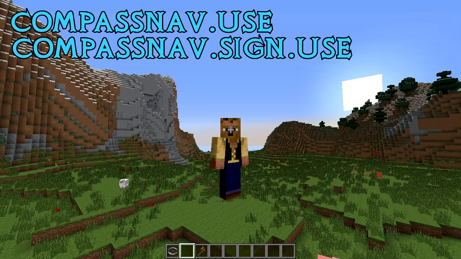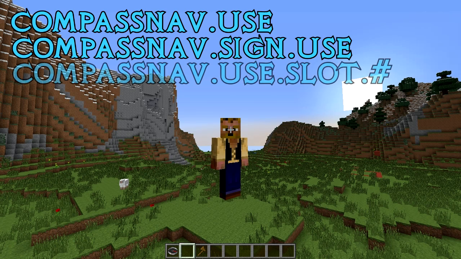If you want to remove them from being able to use a single slot, so if you want only your donors to use a special warp or whatever, then you have to negate the permission node compassnav.use.slot, whatever number that is. If you're doing 2 lines, I didn't mention this earlier, but your second line is just a continuation numbering of the first. So your second line starts at 10 and goes to 19, and then your third line starts at 20 and goes to 29. That kind of makes sense.